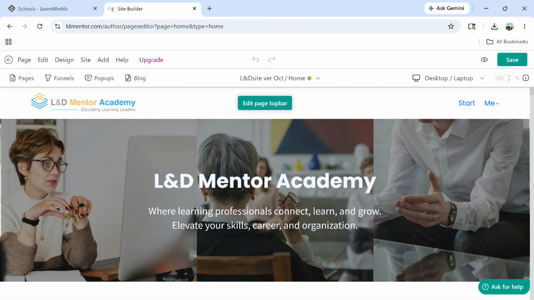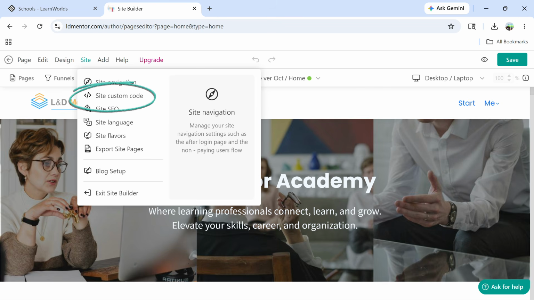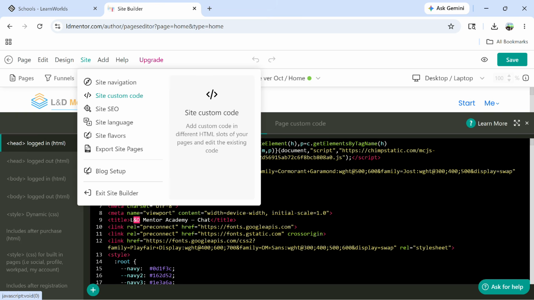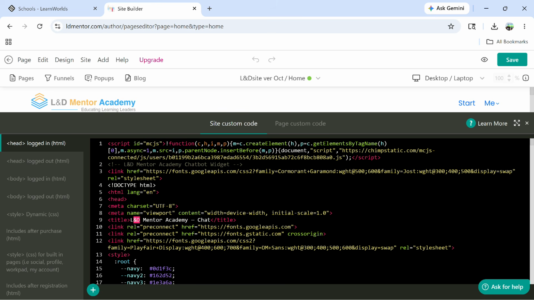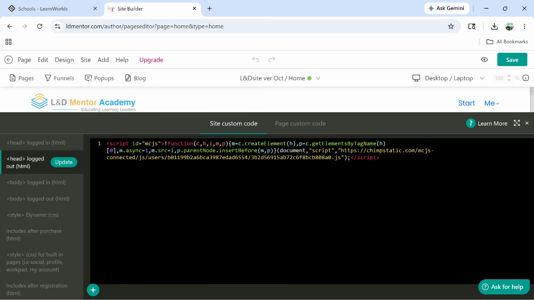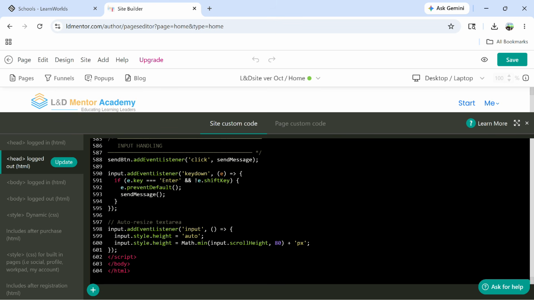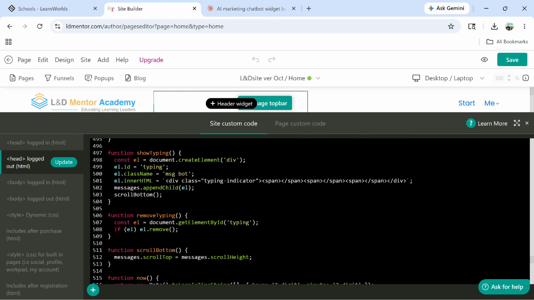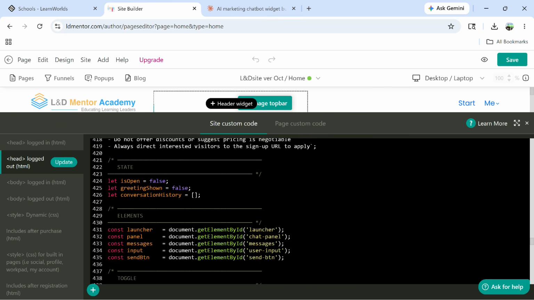Now, here's my website, and you could do it at the site level or the page level. I'm going to do it at the site level so that the chatbot is on every page of my site. I click Site Custom Code. And again, this will be a little bit different perhaps in your web tool, but in Learn Worlds, here's what it looks like. I want to go ahead and add the code. So I'm going to hit Enter. So I have a code line, and then I'm going to paste that HTML file right into here. So there it is. Now, again, any site that you have, you paste it in the header.